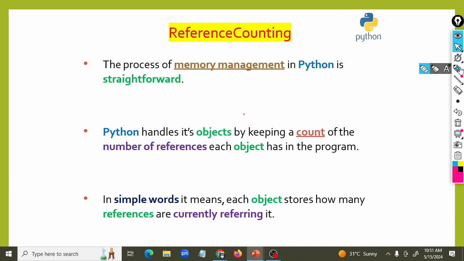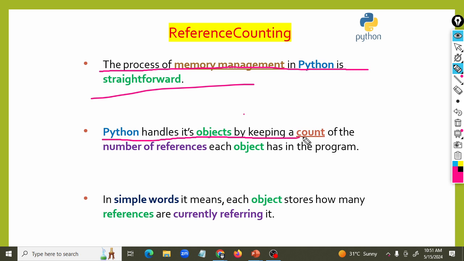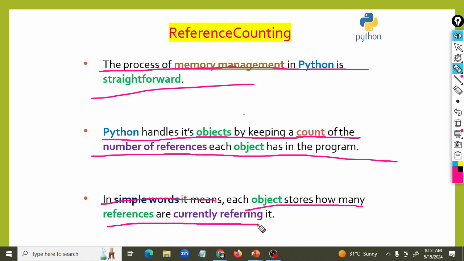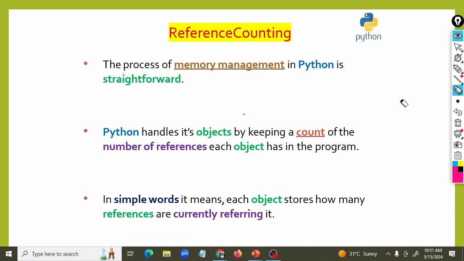Next, reference counting, very important. What is meant by reference counting? The process of memory management in Python is straightforward. Python handles its objects by keeping a count of the number of references each object has in the program. In simple words, each object stores how many references are currently referring to it. So I will give an example for reference counting clearly, then you can understand.